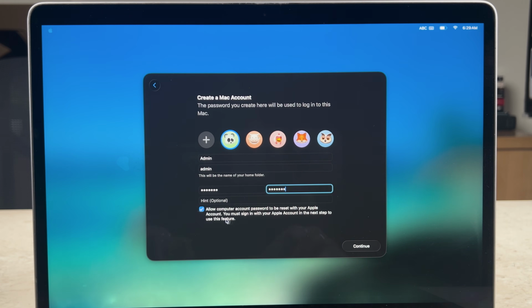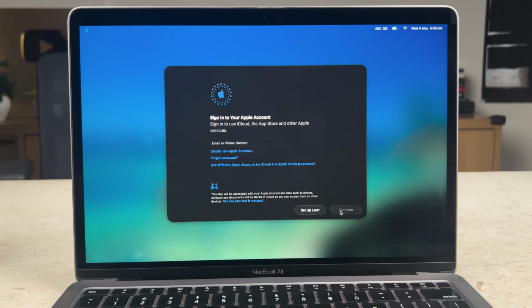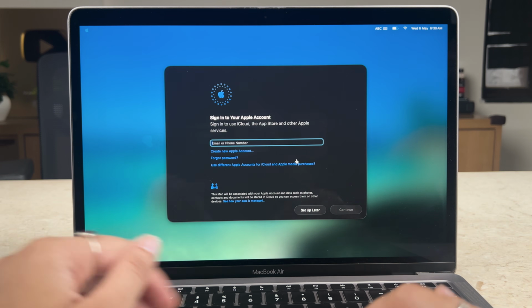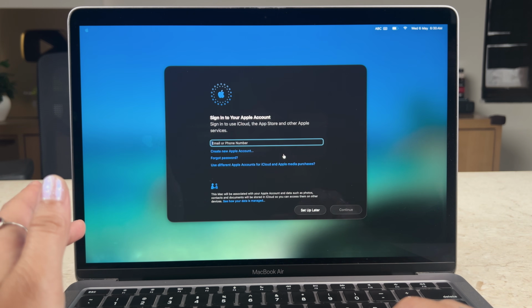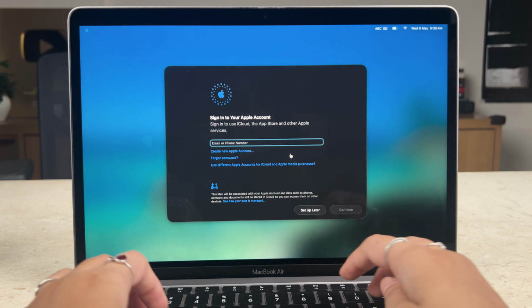So over here, I am going to keep this ticked. So I am going to link my Apple account along with my MacBook account. I'm going to click continue. Okay, so now you have reached the screen to sign into your Apple account. If you have an existing one, you can enter that, or you can create a new account. It's free. I would highly recommend that you create an Apple account.